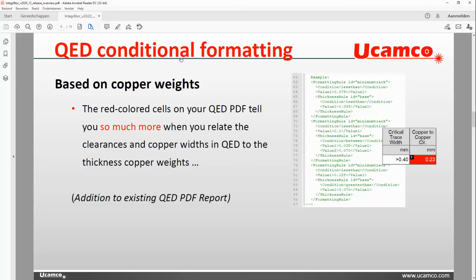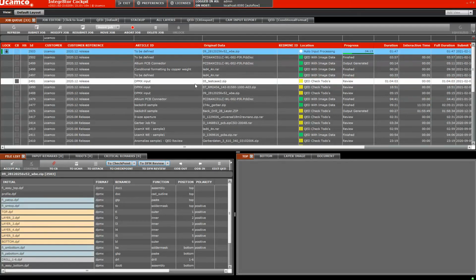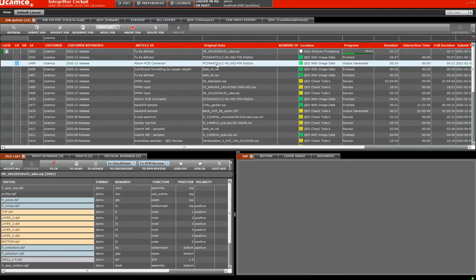Now, conditional formatting in itself is not new. We've had that for a very, very long time. But up until now, if you set up conditional formatting, you would say, this cell, if ever a value gets in there and the value is less than, I'm making this up, 150 micron, then the cell must become red, because I know that less than 150 micron is weird or dodgy or needs to be looked at. That was the system as it existed up until now.